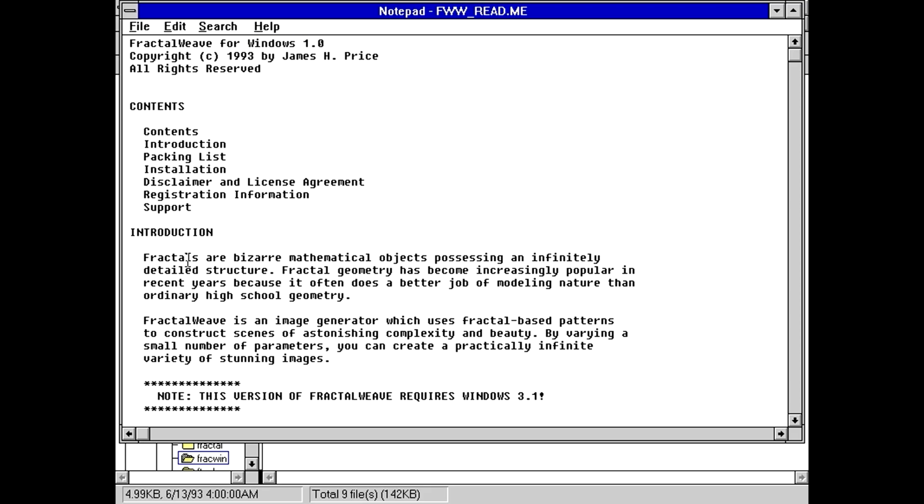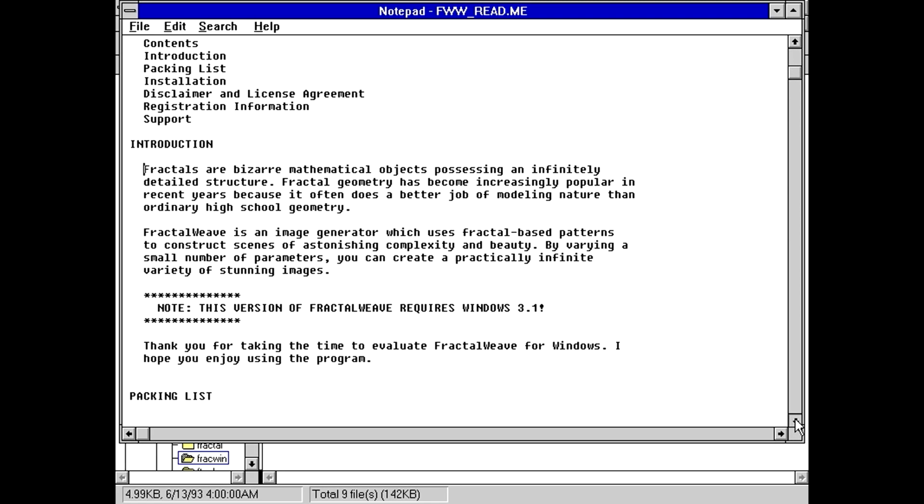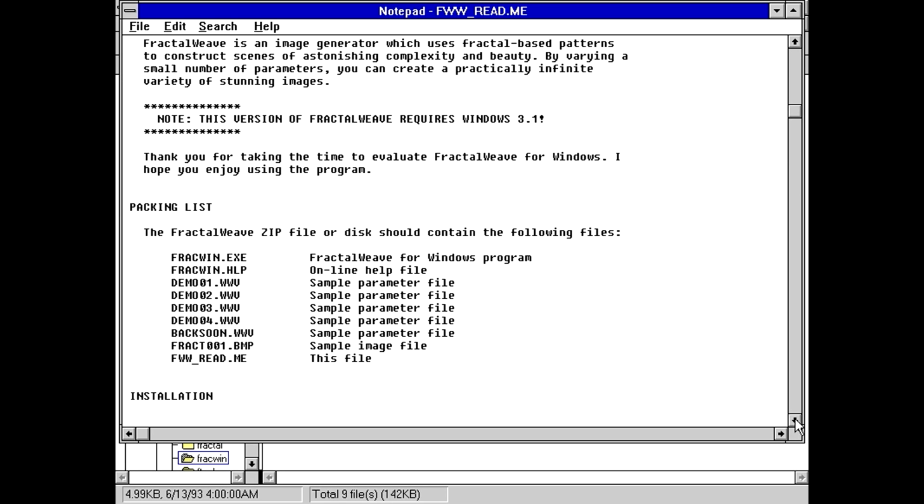Okay, so fractals are bizarre mathematical objects possessing an infinitely detailed structure. Fractal geometry has become increasingly popular in recent years because it often does a better job of modeling nature than ordinary high school geometry. Sort of? I think he's referring to the kind of geometric patterns you would draw in high school. Fractal Weave is an image generator which uses fractal-based patterns to construct scenes of astonishing complexity and beauty. By varying a small number of parameters, you can create a practically infinite variety of stunning images. Basically to the point where your computer starts to struggle because of how much computational power it takes, but whatever.